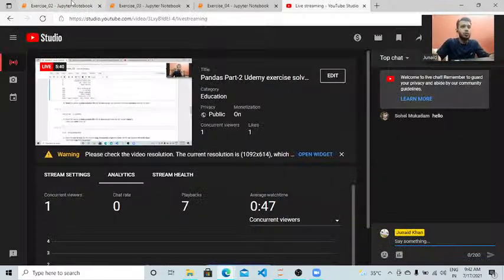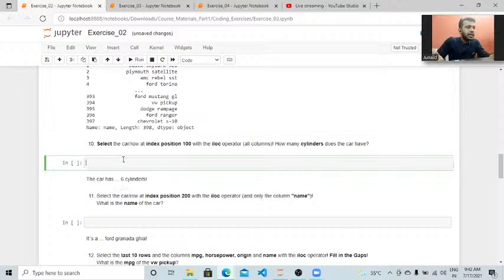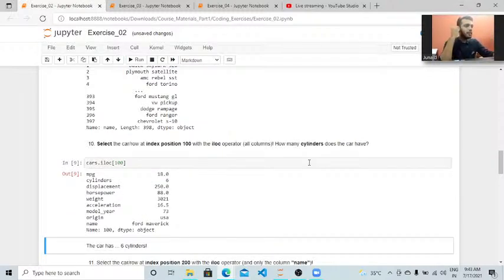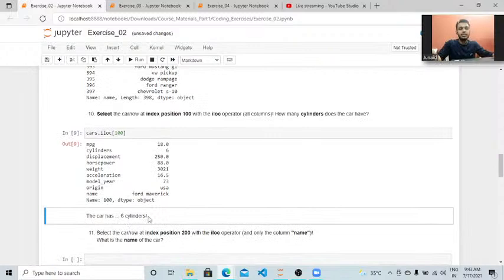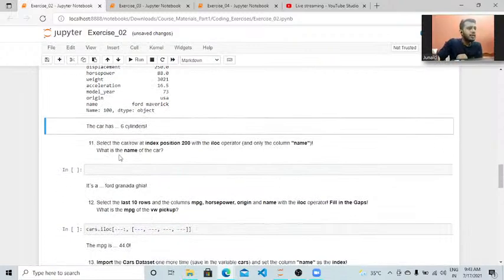Okay, now select the car row at index position 100. At index position 100, we need to select the car row with the iloc operator. How many cylinders does the car have? So we need to go to the car's index position 100. Cars dot iloc. How many cylinders does the car have? In iloc we use square brackets, so we will apply 100 here. The cylinders in the car are six. So the answer is six, as you can see here.